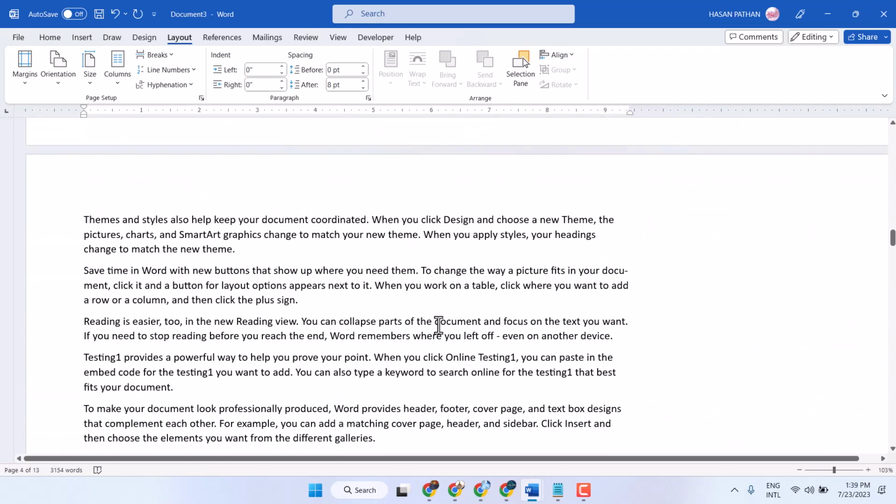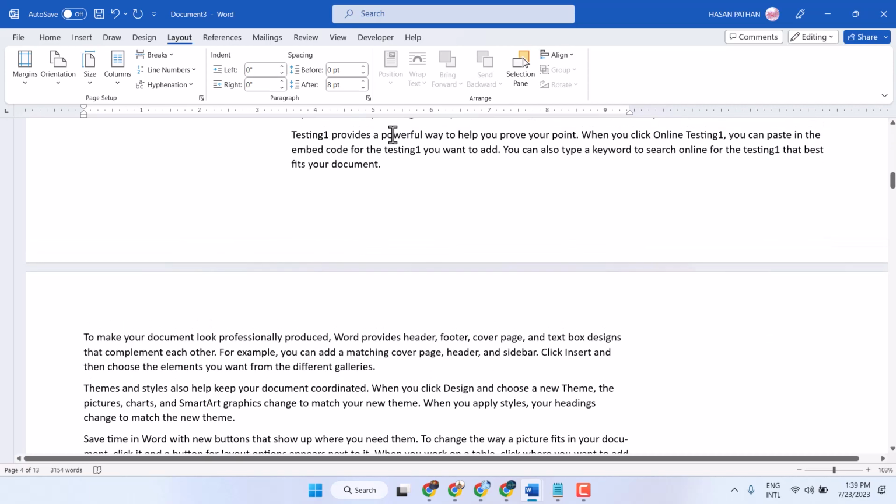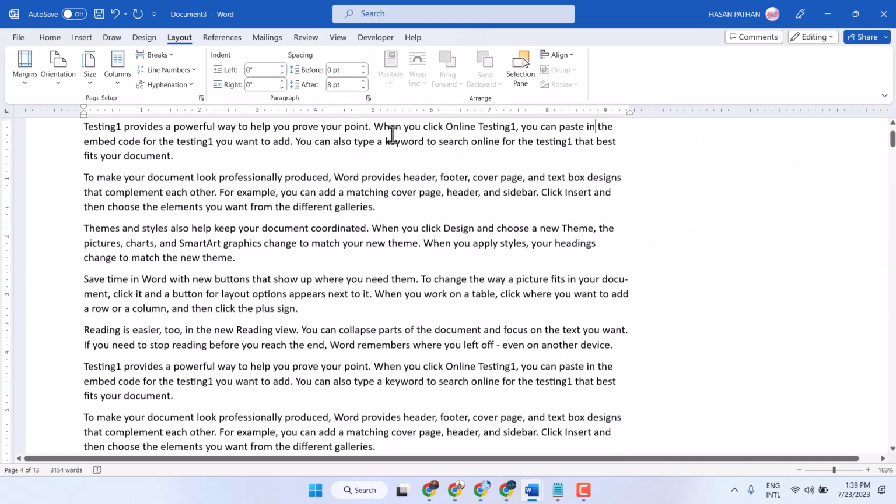This way you can set custom paper size in your Microsoft Word document.